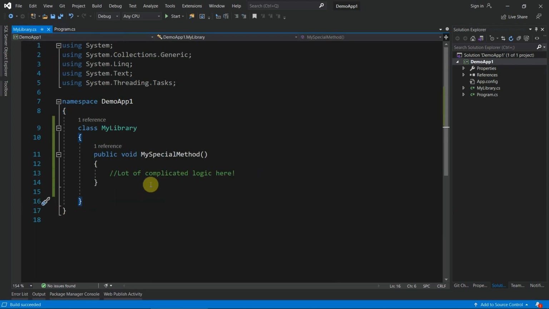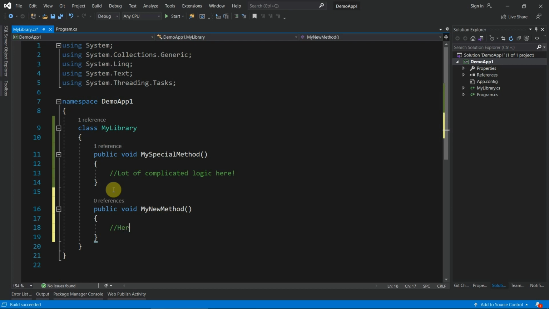Now imagine in your library you want to change the implementation of this particular method and introduce a new method with new logic, and you want people who are using your library to use the new method instead of this old method. So let's type in a new method, for example public void my new method, and here you have some new logic. I will not go into details of that, there can be a lot of code here. Now you want your users who are using this class and this method to shift to this new method.